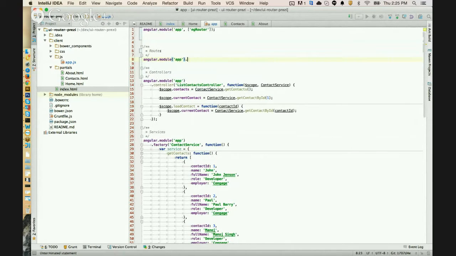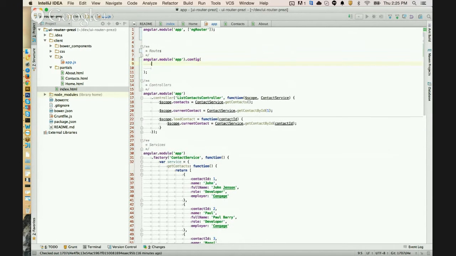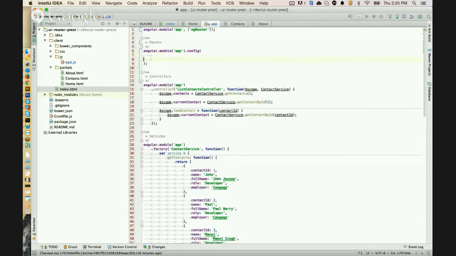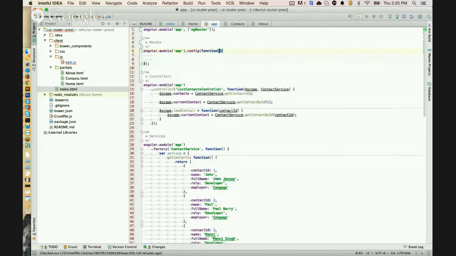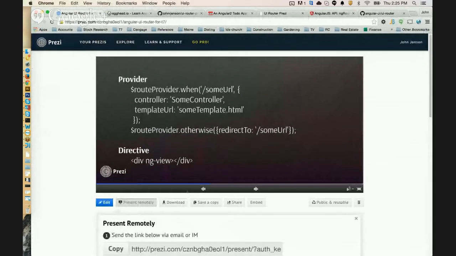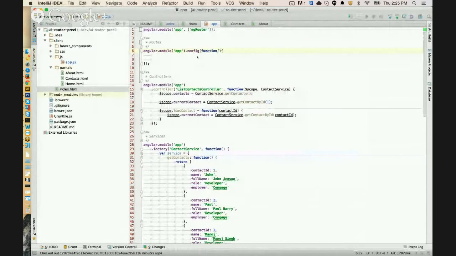And I'm going to tell it I want to do, in this case, what's called a config block. The config block is something that runs before it bootstraps. So this is just anything I want to configure up front before it actually starts the application up. And in that config block, I can provide a function which gets injected with whatever is available to be injected. And in this case, if we go back to the presentation and look at that again, there's something called a route provider. So let's go ahead and use that route provider.